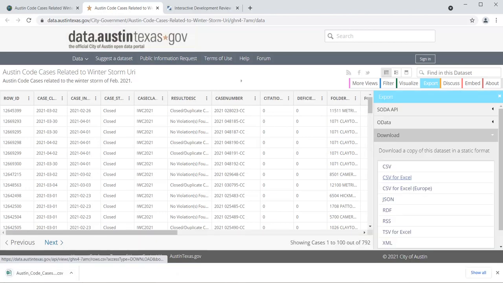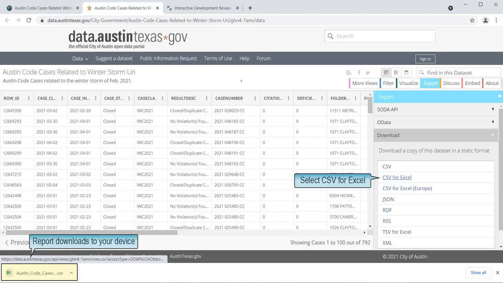Once you click the Export button, a drop-down will appear. Scroll down and select CSV for Excel. Once your report is ready, in the lower left corner, you'll find a link where you can upload and view your document.